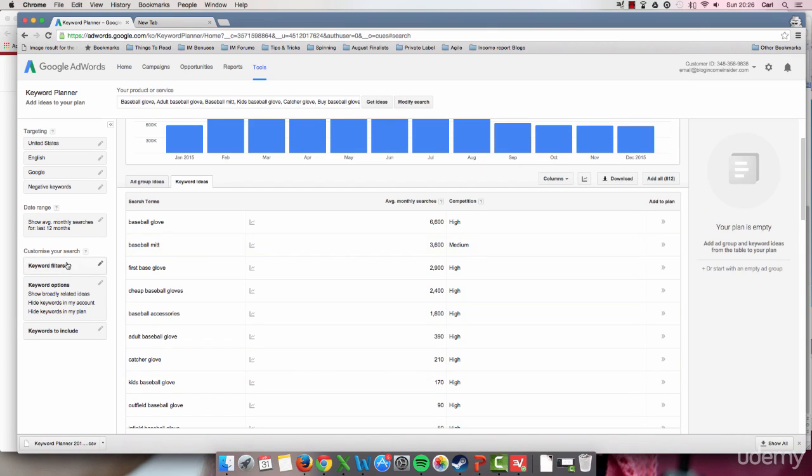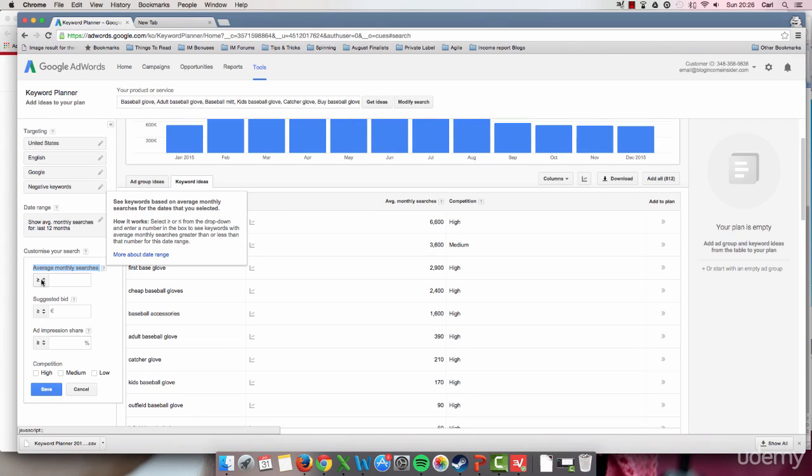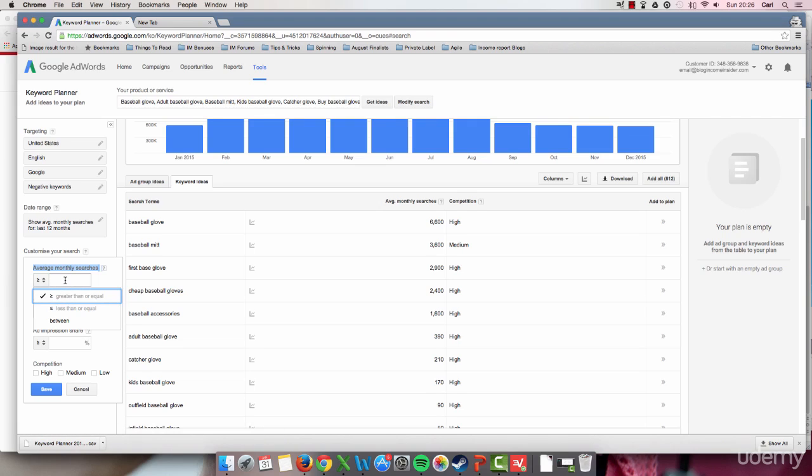So here, if you remember, I said we have keyword filters, and you can filter for the average monthly searches. First of all, I'm going to say that it needs to be greater than 100. Okay, and we'll see what comes out here. I'm just going to change that one for now and see how it changes the amount of keywords.